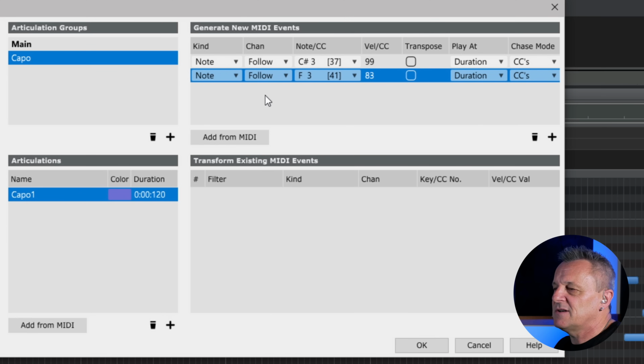Now, you can change various things about these. You can have one of them just play right at the start of the area you've marked out for the articulation. You can have one of them play at the end of that. Or as by default, it's on duration, I believe. So that means they play for the duration.